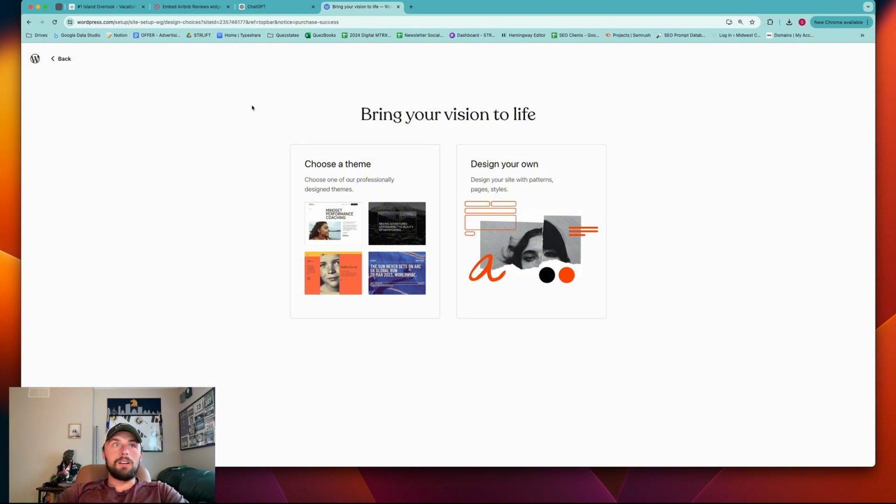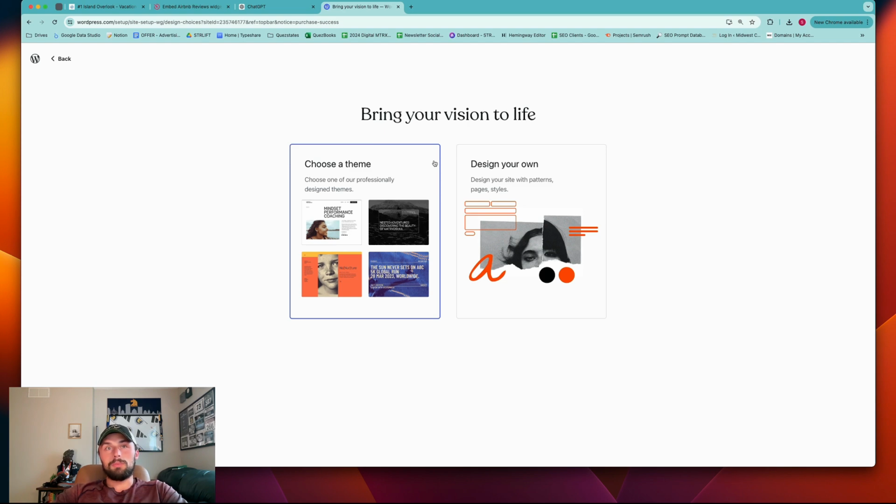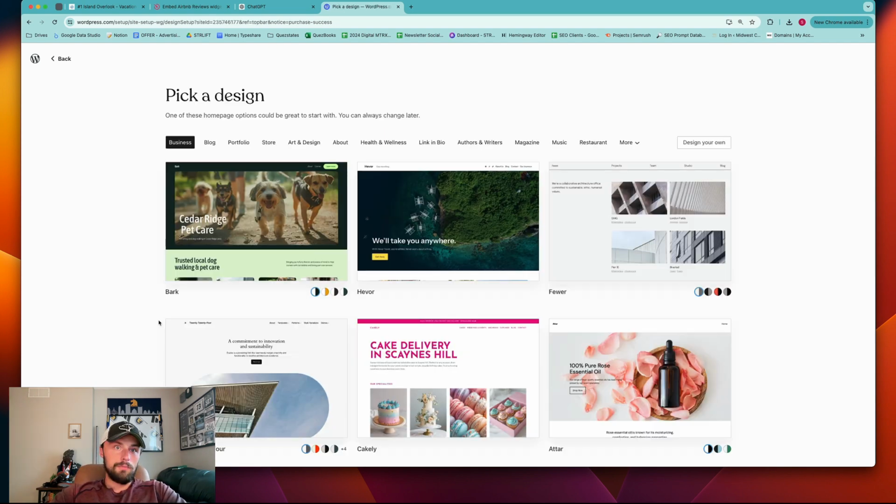And then here you'll want to enter in all your payment information. Okay, great. Now you have an option to design the site from scratch or choose a theme. Since we want to make this pretty easy and be able to build this website quicker than we can eat lunch, I'm going to just go ahead and choose a theme.